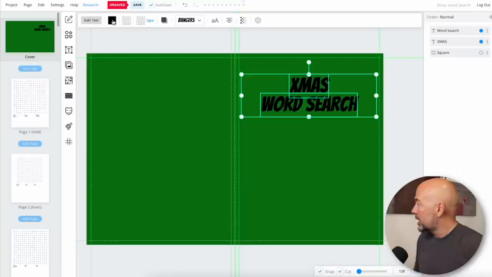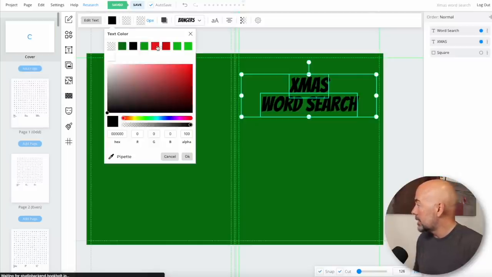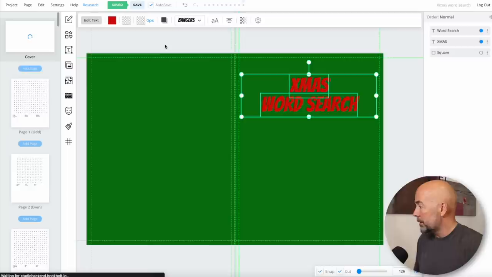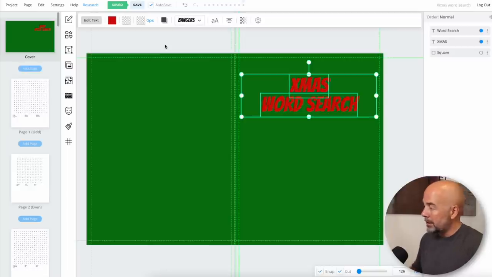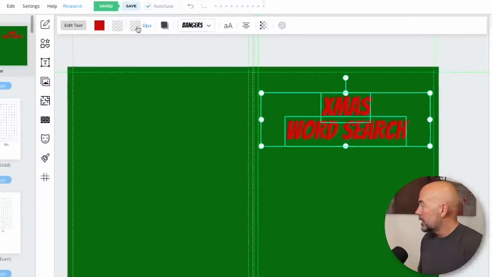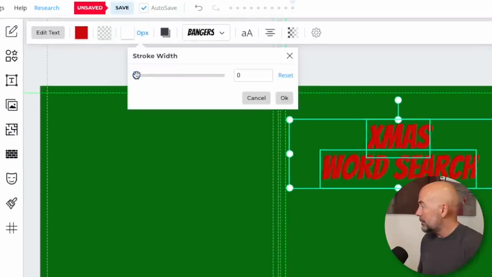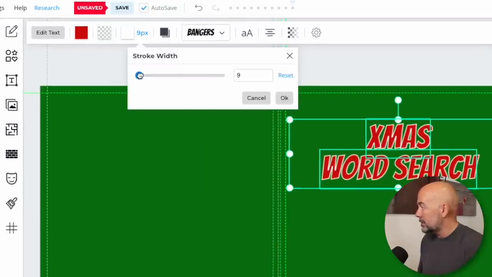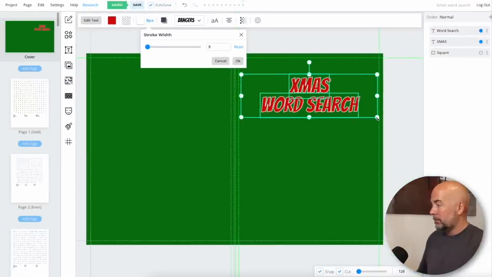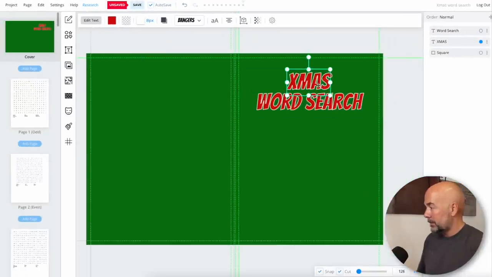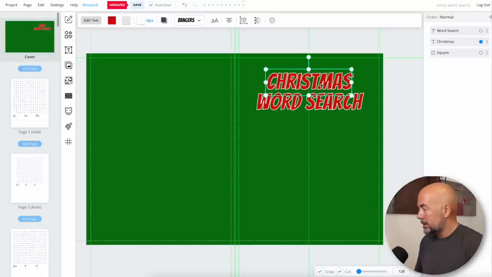I'm going to change the color by clicking on this color box, and we're going to choose this red, and we're going to put a stroke around these letters just so it does stand out, does pop more on the cover. So we'll click this stroke color box here, select white, and we're going to change this to 8. And I think we'll just increase the size of this ever so slightly. Just move that down. In fact, I think I'm going to change Xmas to Christmas. Make sure that's in the center.